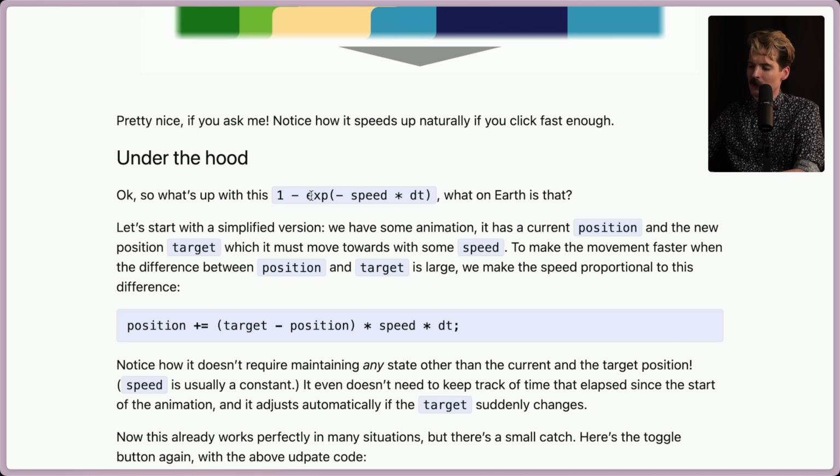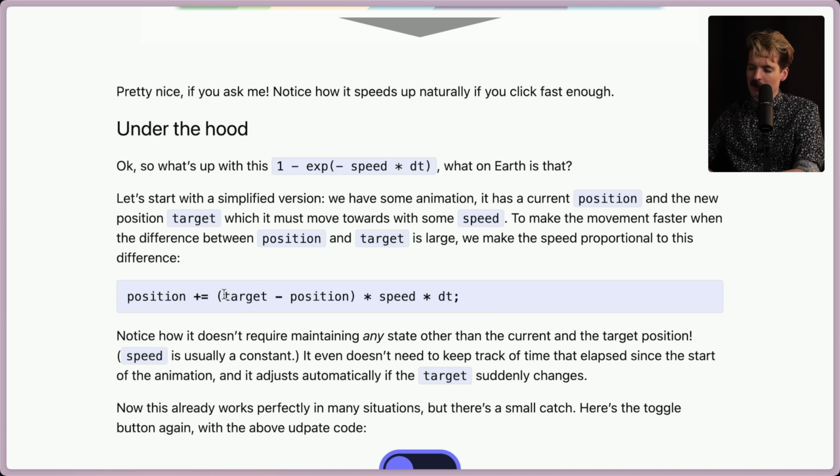So what's up with this 1 minus exp? Am I wrong about this being exponent? Let's see what it is. What on earth is it though? Let's start with a simplified version. We have some animation. It has a current position and the new position target, which it must move towards with some speed. To make the movement faster when the difference between position and target is large, we make the speed proportional to the difference. Position plus equals target minus position times speed times the delta.